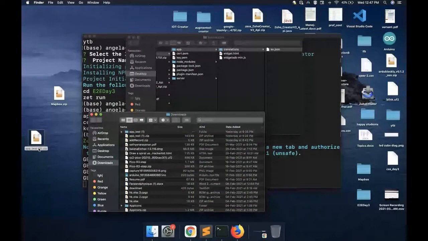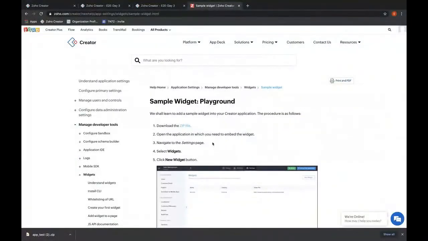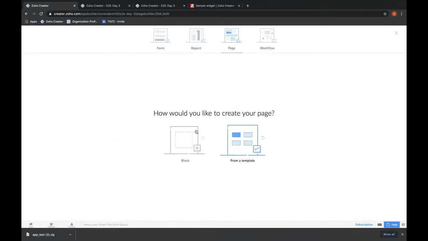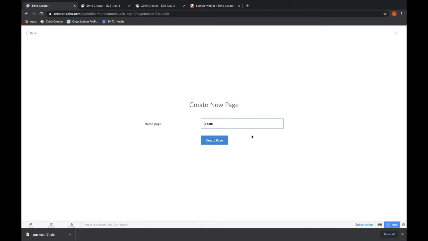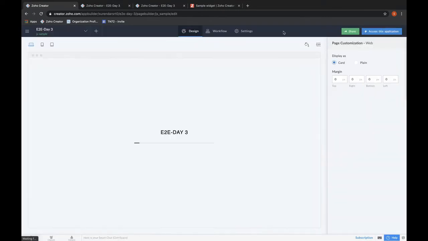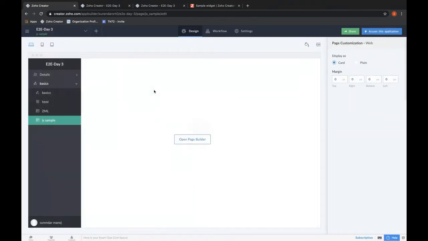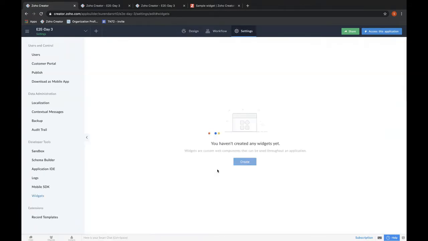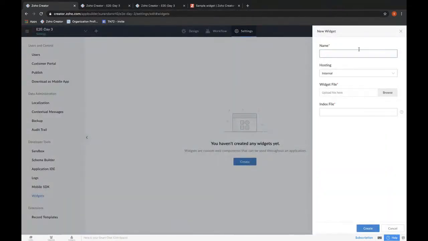App test, okay, app test 2. I think that is it. I have downloaded multiple versions. I'll just go to my Creator application. I'll create a new page, and I'll call it JS sample. I create the page. Done. So, hosting this application, right? I can go to settings. In the settings under developer tools, we can see the option called widget. Okay, I'm creating a new widget. I'm giving the name to the widget. Let's say demo sample.